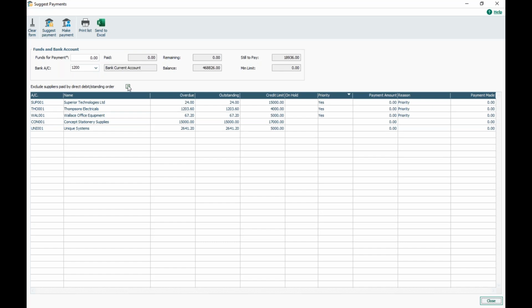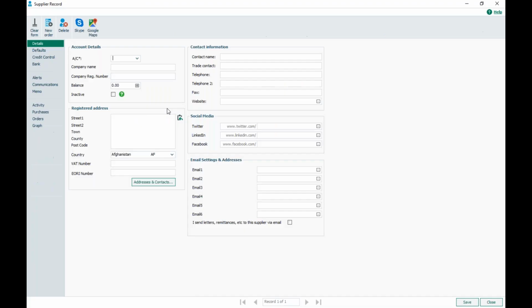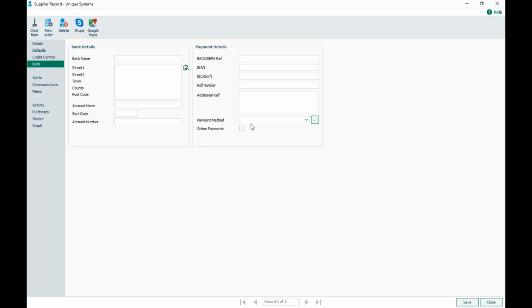Before we go and do the suggest payments option, I'll show you how you can add the payment method to your supplier record. So if we close out of there, and go into unique systems, if we go to bank down the left hand side, you've got payment method here. If you click on the drop down, you can see you've got all these options. So you've got BACS, cash, check, credit card, direct debit, standing order, other, or you can see you've got user defined 1 to 5.